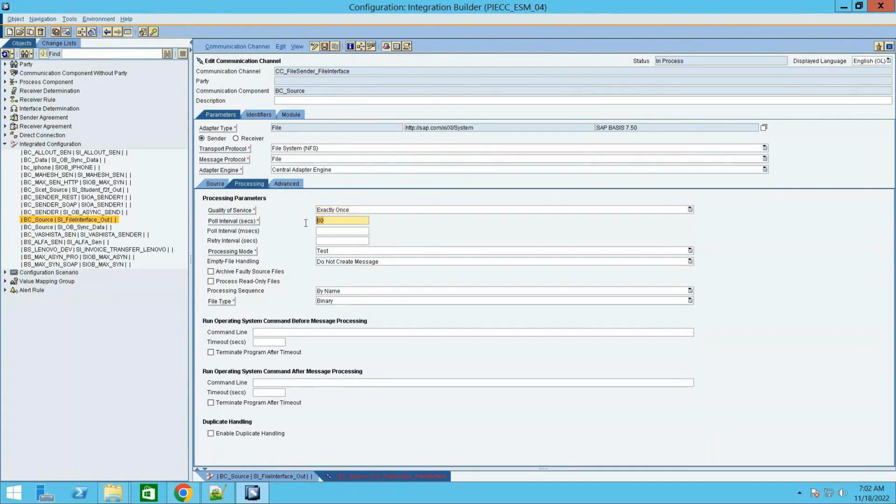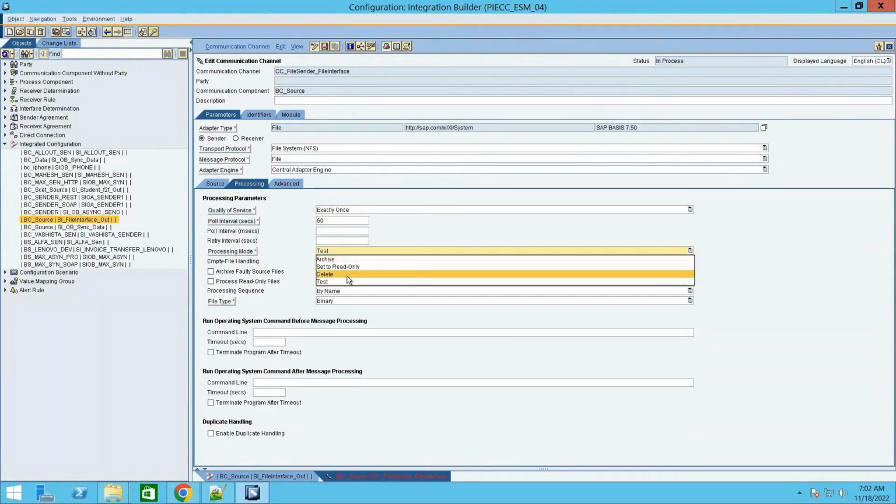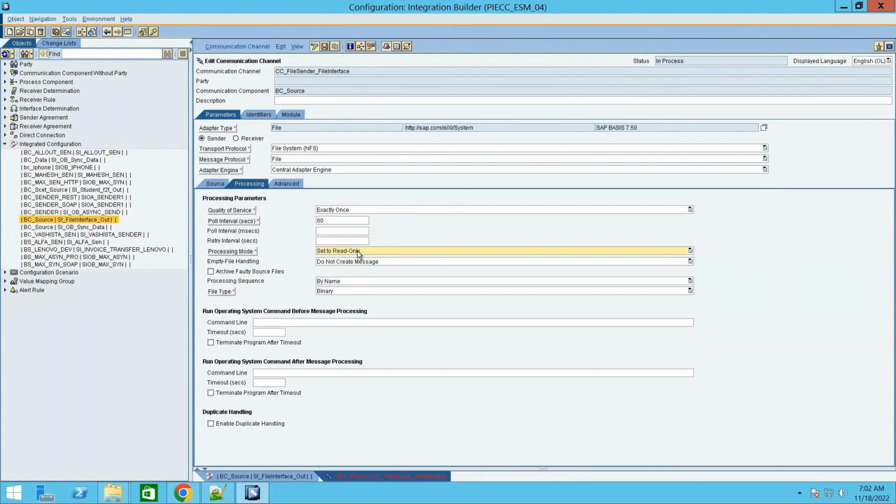Okay. And the next important thing is processing mode. If you see here, there are four different types: archive, set to read only, delete, and test. We don't use set to read only at all. I never used it, to be frank, because it is not needed in our projects. Either we go with archive or we go with delete. These are the only two options that we use. We go with test only in the development environment. I'll tell you why we use test in development, not in other environments.